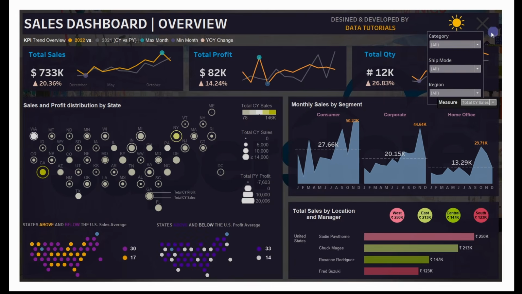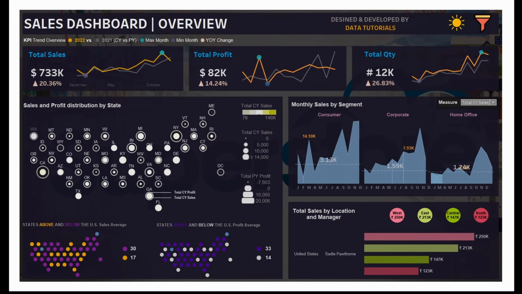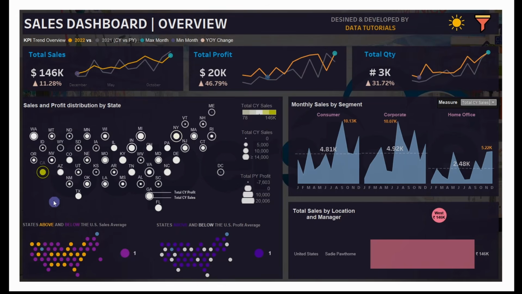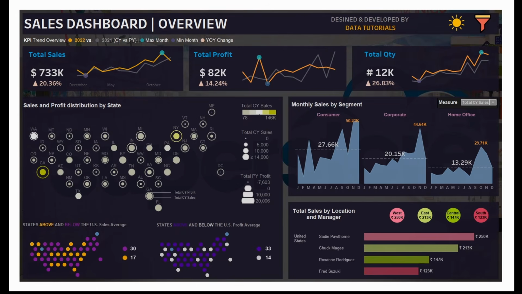And apart from that, when I close this, we have some action filters operating over here as well. Whenever I'm clicking on any state, you can see the data of that particular state, right? Whenever I'm clicking on, let's say, California, you can see we are getting the data for California over here, right? So in this way, we will be operating this particular dashboard.